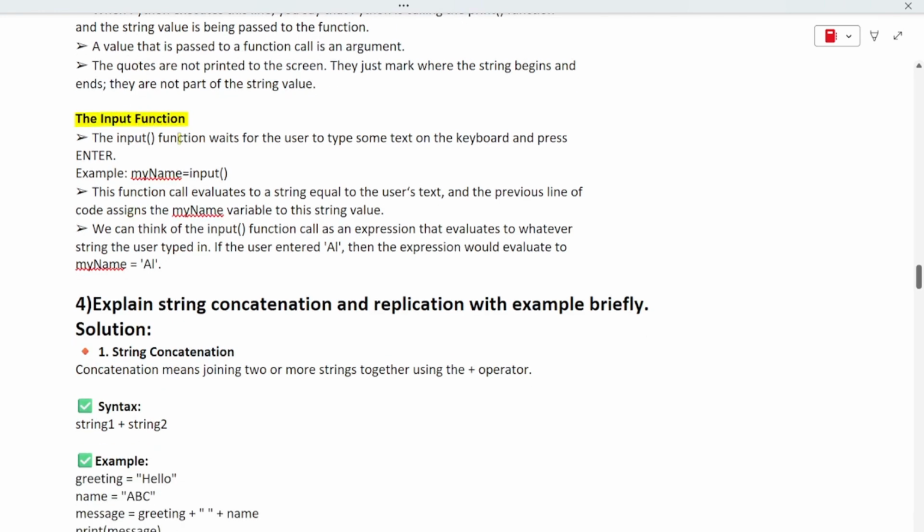Now let's see the next, that is the input function. If you take this example, my name is equal to input, it will take the input from the user. This function evaluates to a string of the user's text, and in the previous line of code, it assigns it to my name. We can think of the input function call as an expression that evaluates to whatever string the user typed in. If the user entered AI, then the expression would evaluate to my name. If you type something like A1 as the name in the input, it will assign the value A1.